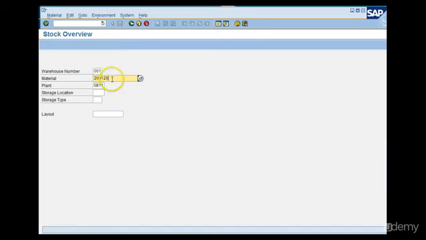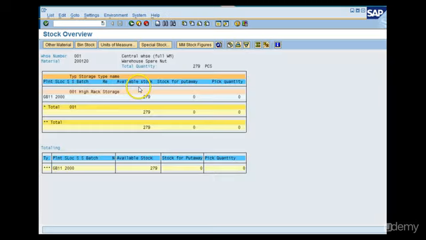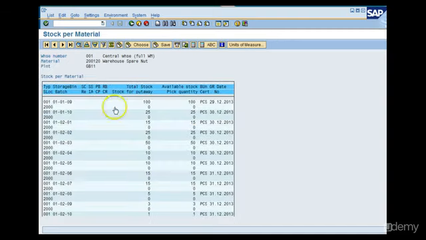We will see the stock of a material that I have already created in a plant GB11 and warehouse 001. So this is how we typically see the stock. This material is right now available in storage location 2000, and if I double click, I am going to see the bin stock. You can see the storage type, the storage bin, and the total stock that is available.